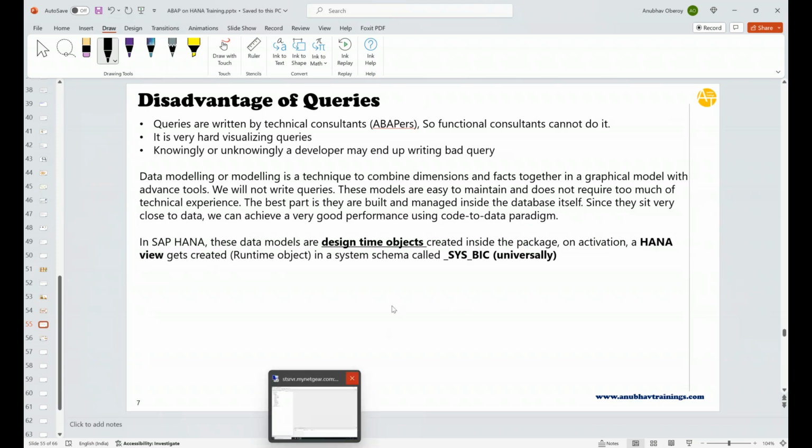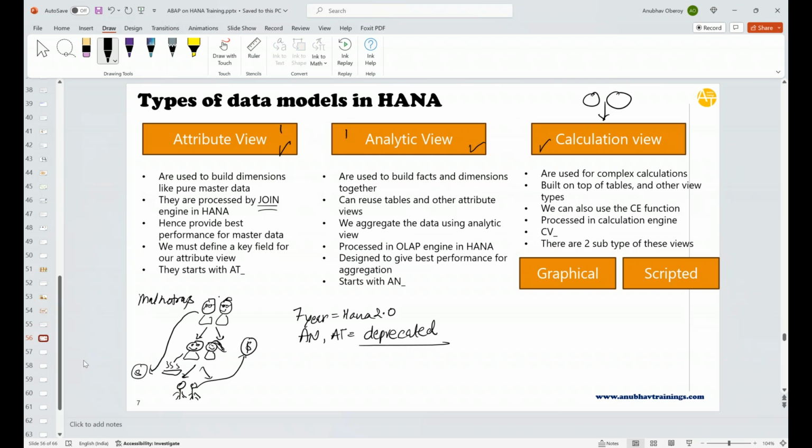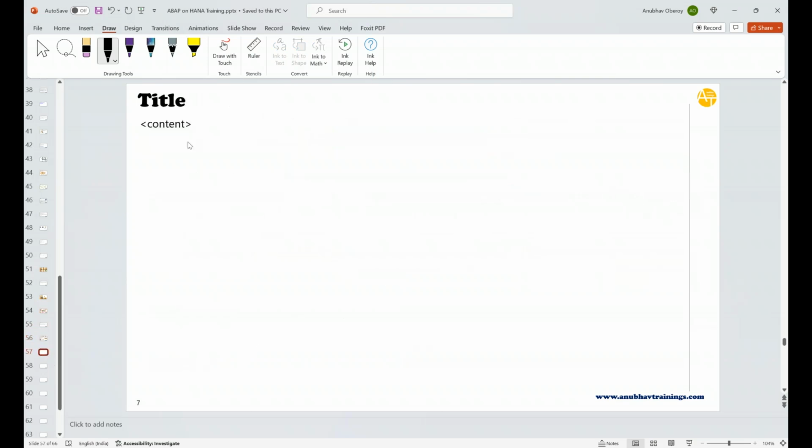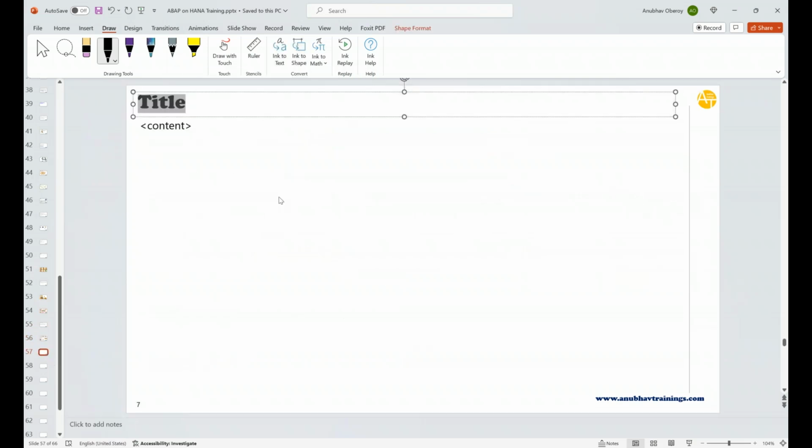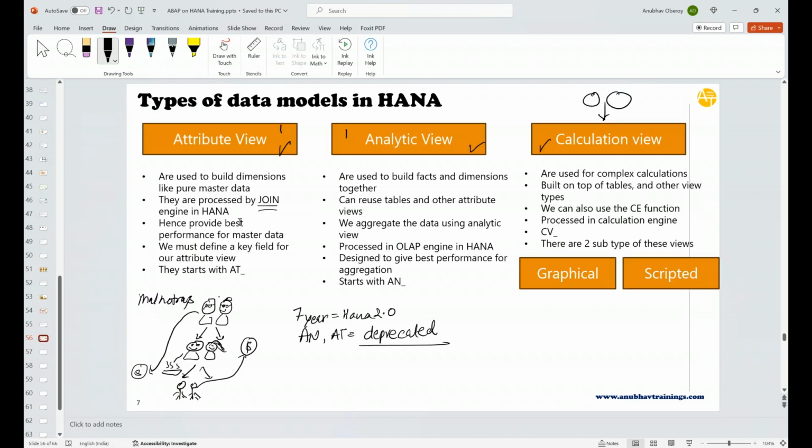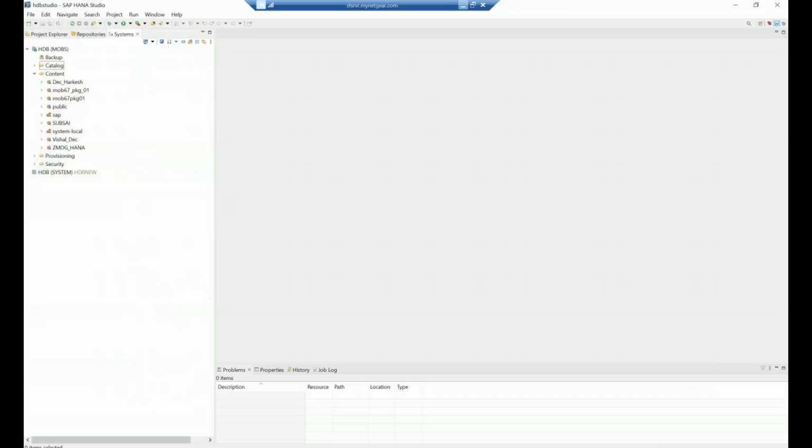So I'll head back and create my first exercise example: create an attribute view. Let's go ahead and see the example. I would like to create an attribute view to display product data to the user. And once again, we will be using our EPM data tables from our ABAP schema in HANA.